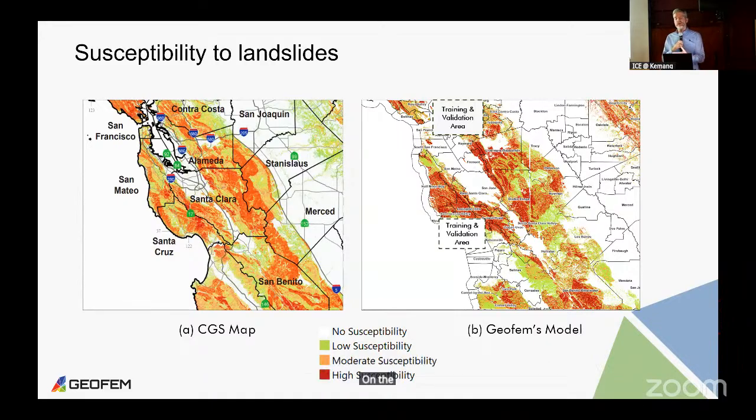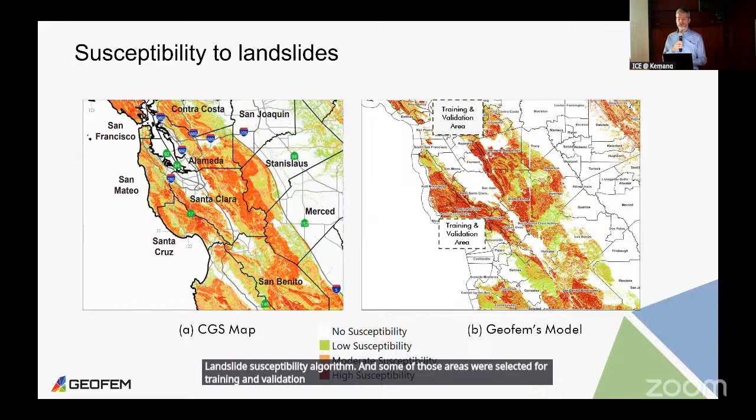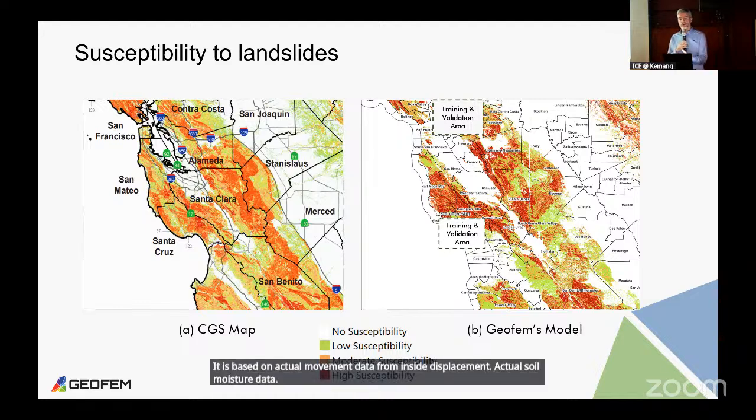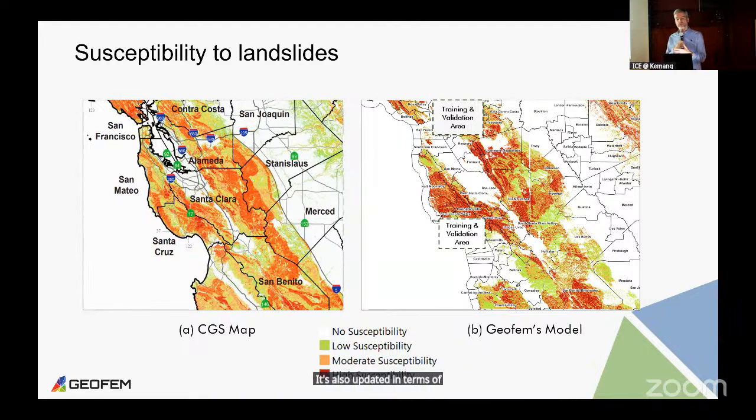On the right is a model that we developed using the landslide susceptibility algorithm, and some of those areas were selected for training and validation during the machine learning process from the map on the left. The result is a map that looks similar to the one on the left. It is more detailed, so we can assess susceptibility at a pixel level. And some areas are different because it is based on the latest information. It is based on actual movement data from InSAR displacement, actual soil moisture data. It's also updated in terms of vegetation density.